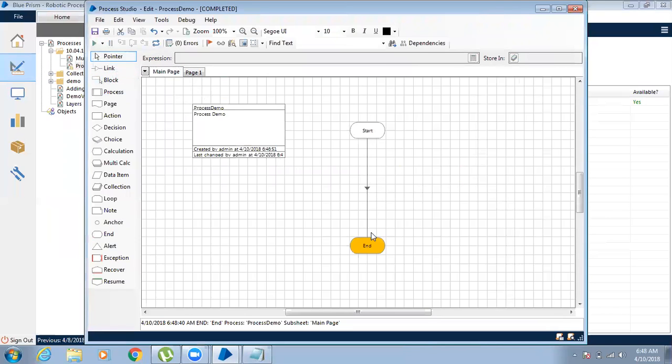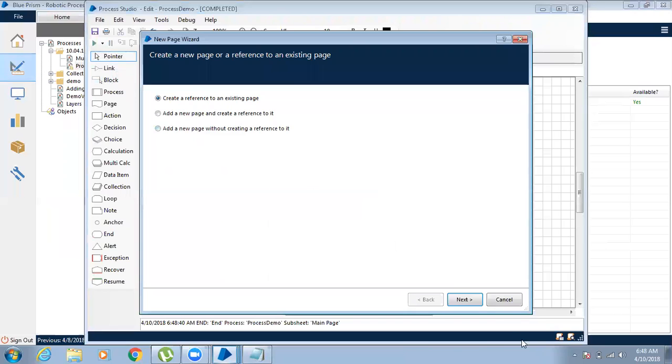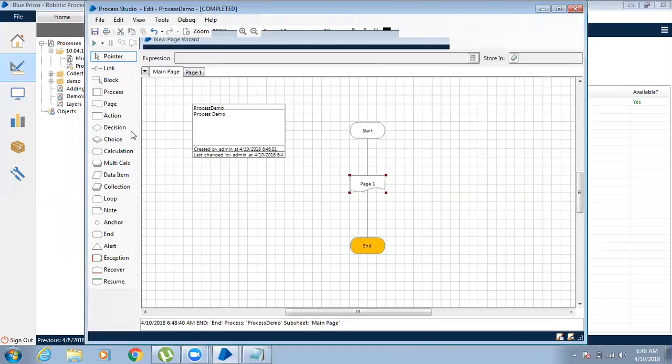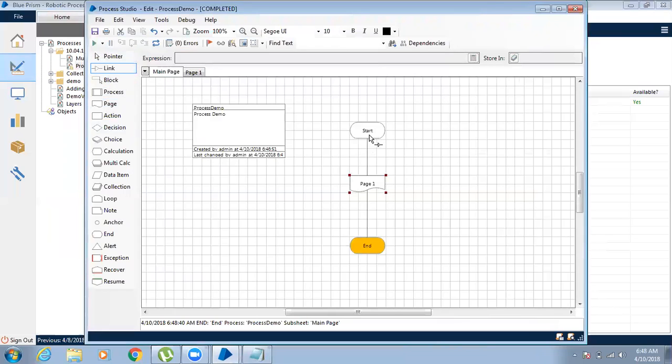So there is no reference available over here. For that, I need to create one page to execute this particular thing. I need to create a reference of that page one. Finish. Now let's join it. Now reset it and run it. Let's see how it works.